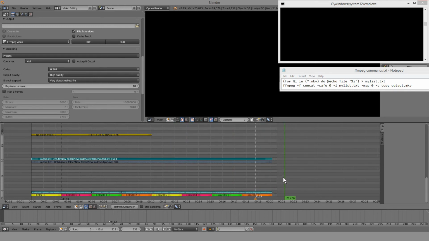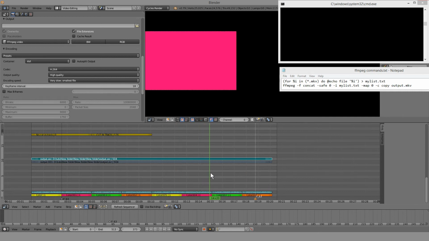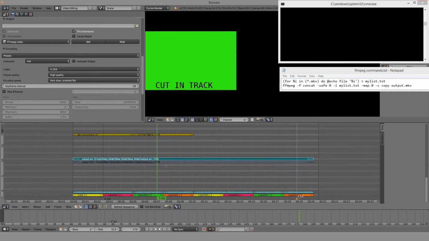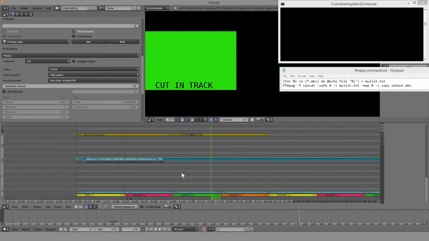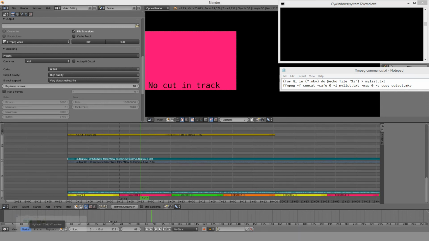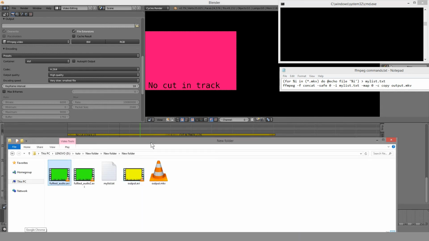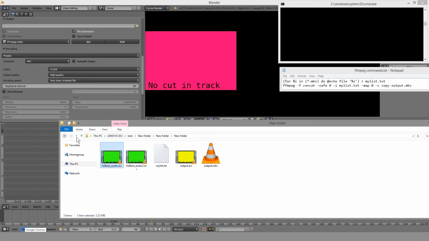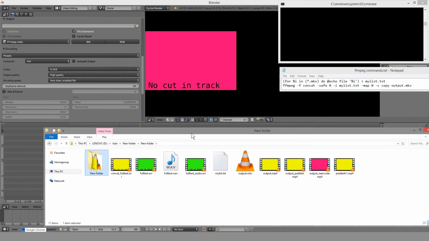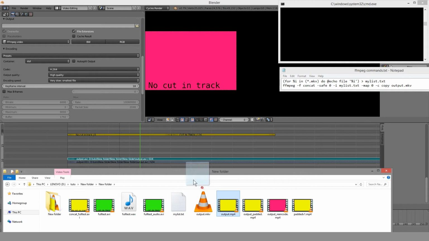Okay, so no sync issues there. Pretty okay. So that worked with a little mishap of Blender messing up, but concatenate worked fine. So I'll show you an example of concatenate not working fine. And to go back here, I used MP4 here.